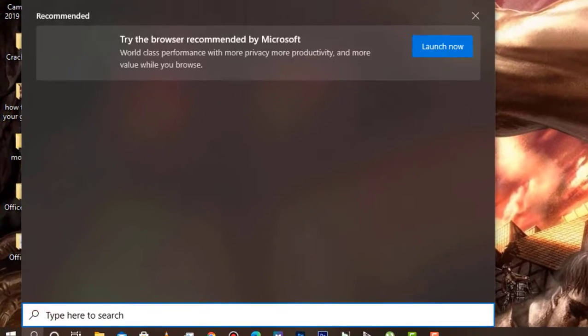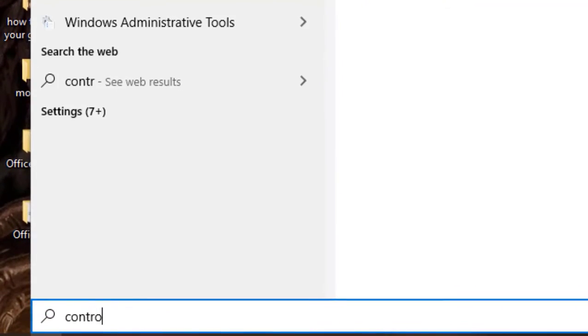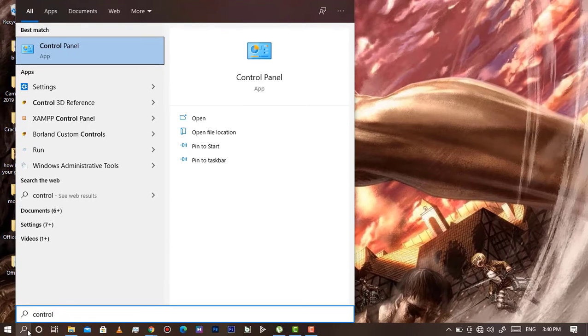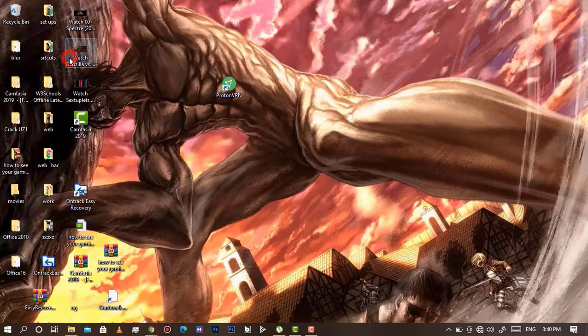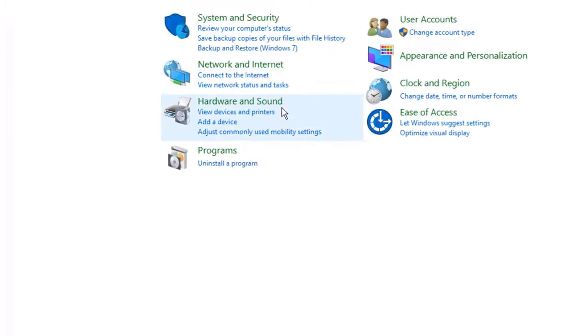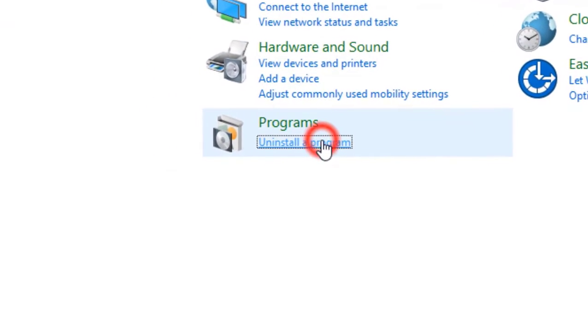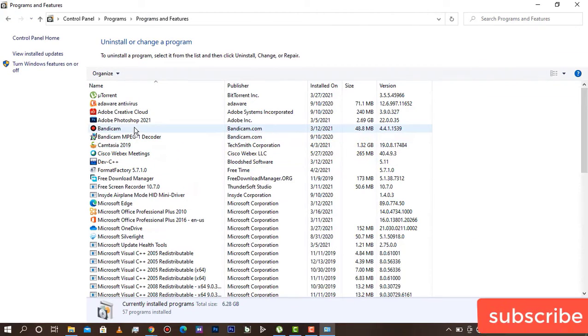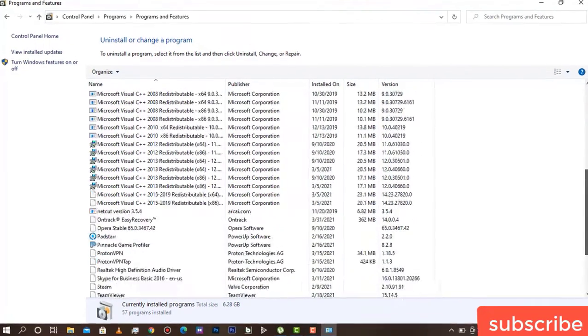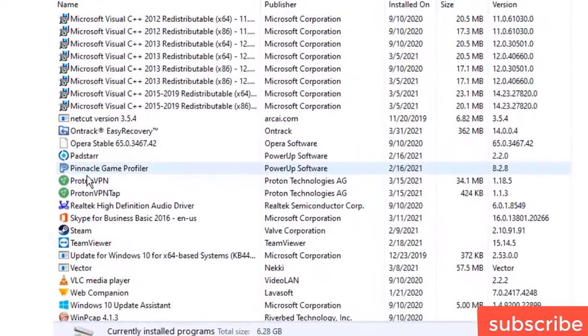Click the search button, then type in Control Panel. Click on it. After getting the results, go down to Uninstall a program, click on it. Now let's find the app we are going to uninstall. It's called Proton VPN, click on it.